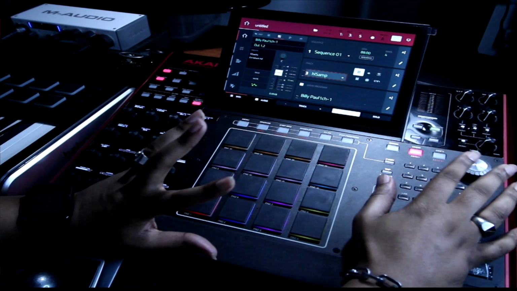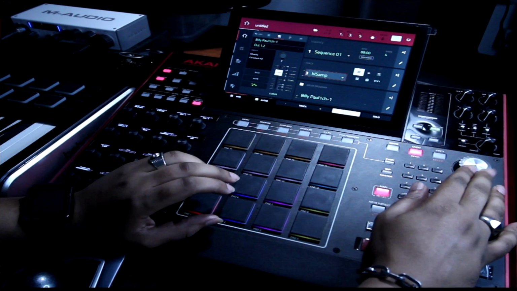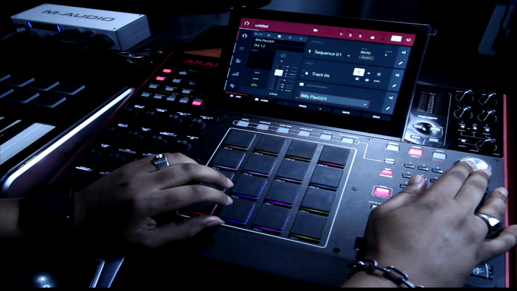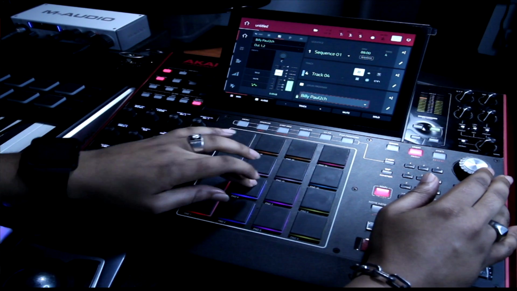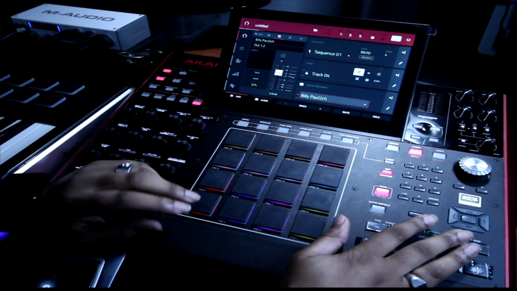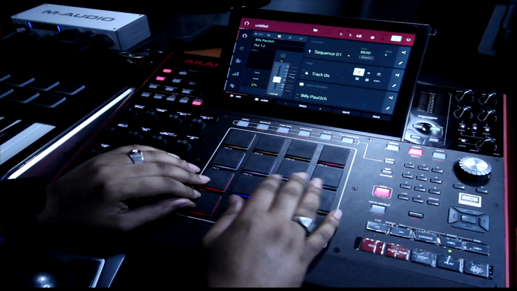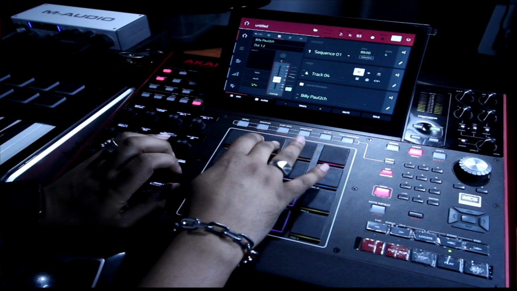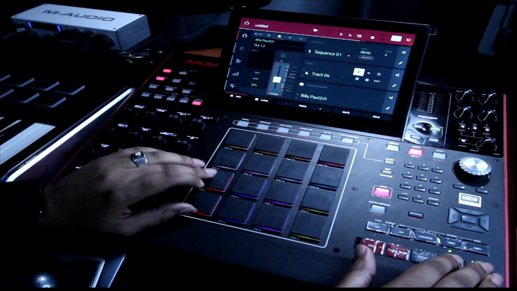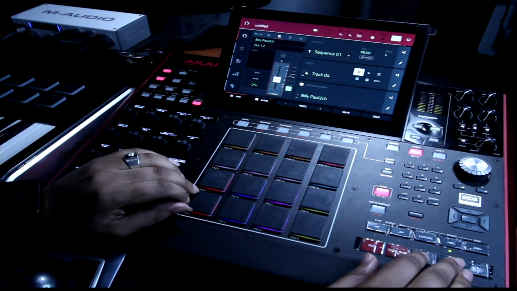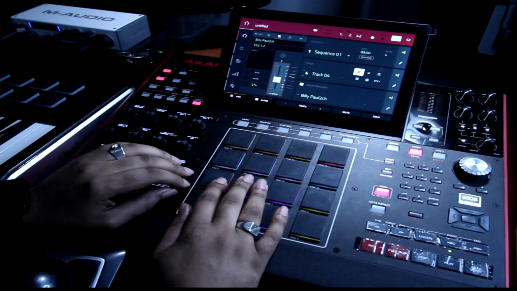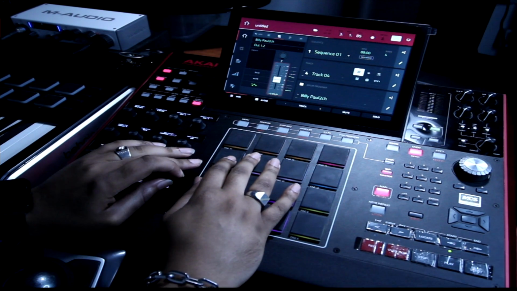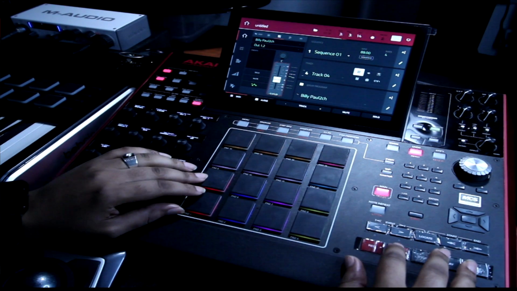I'm going to mute that because I don't want to hear that right now, because we're going to go to track 4 and drop that vocal sampling on here. So let's find what program that is. There we go. So let's see if we can put this in somewhere. Let's see. Ooh, let's see if we can do something like that.